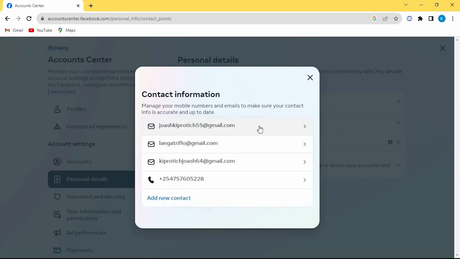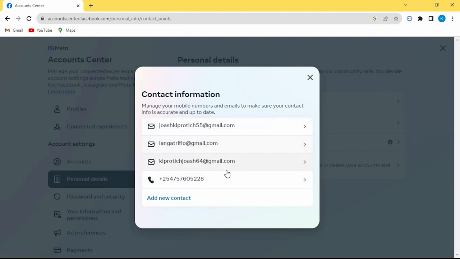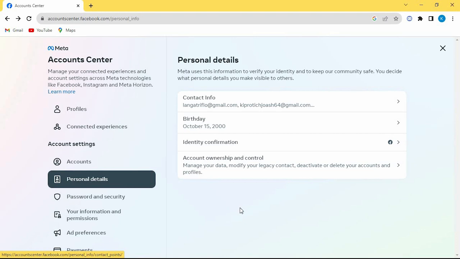Previously, there used to be a way of setting the email as the primary address by clicking on it. You would see the option here, but I haven't seen that option in this new updated Facebook, so you just have to delete the previous primary email and this one will be made the primary email. That's how to change your primary email address on Facebook.